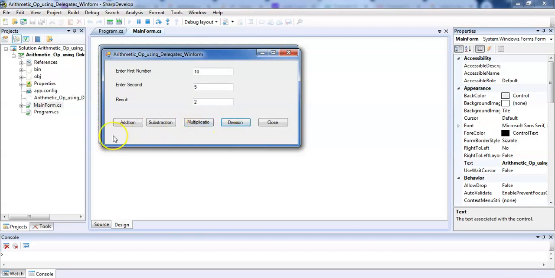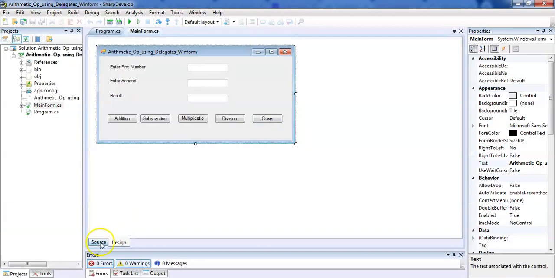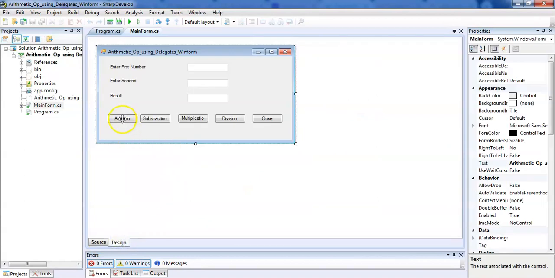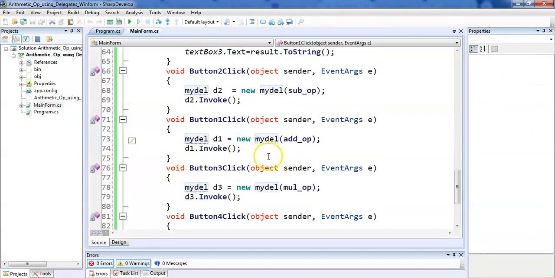Whenever we click on these buttons, they are going to call the respective delegate which we have assigned over here. Now finally we'll close this and let's see. Addition: here it's going to call this add operation. So in this way we are going to use these delegates in WinForms.